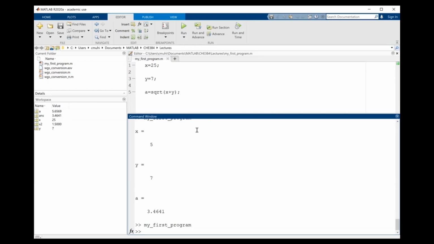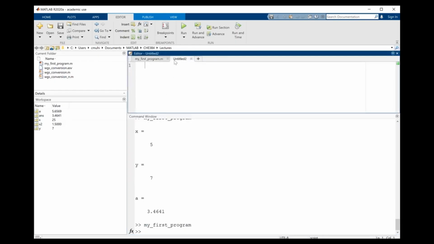So scripts are going to be very useful. They're going to allow us to do something over and over again. But sometimes we may say, well, I don't always care that x is 25. So instead of continually going in and changing x equals 25 and rewriting the script, we can run a program. We can write a function.